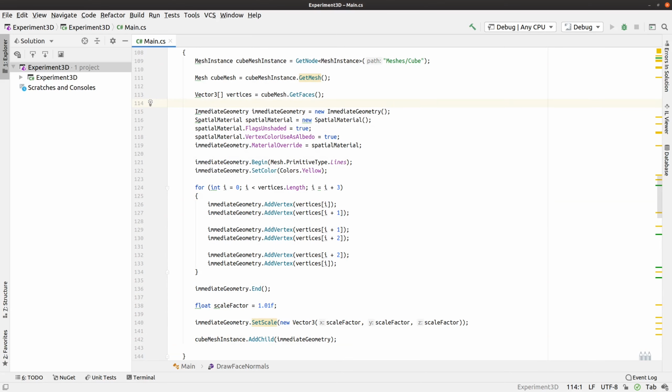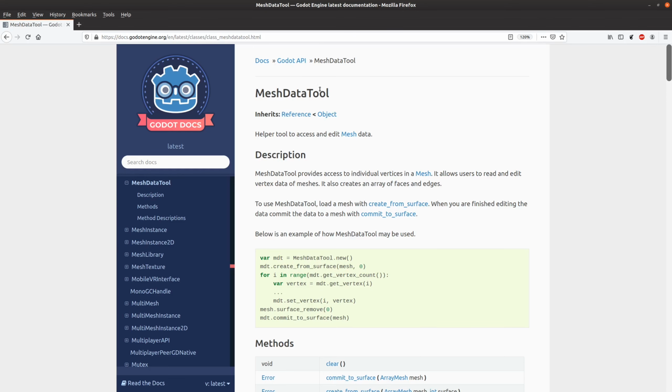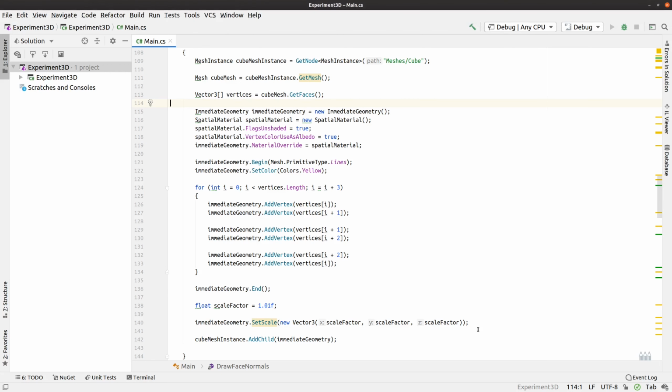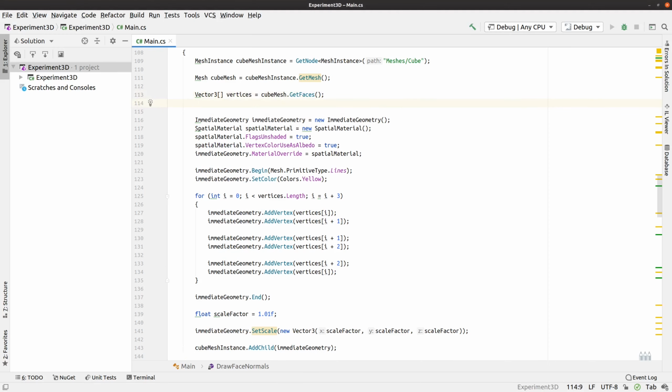Now, in order to get the surface normals of the face, we could compute that ourselves, but we haven't really covered cross products yet, so I really don't want to do that. However, if you remember from the very first video of this series, our friend the MeshDataTool has all sorts of convenience methods. One of them is to get the face normal for a given face. So let's just use that, that way we don't have to do any sort of math ourselves. After we get the vertices out of the mesh, let's create a new MeshDataTool.